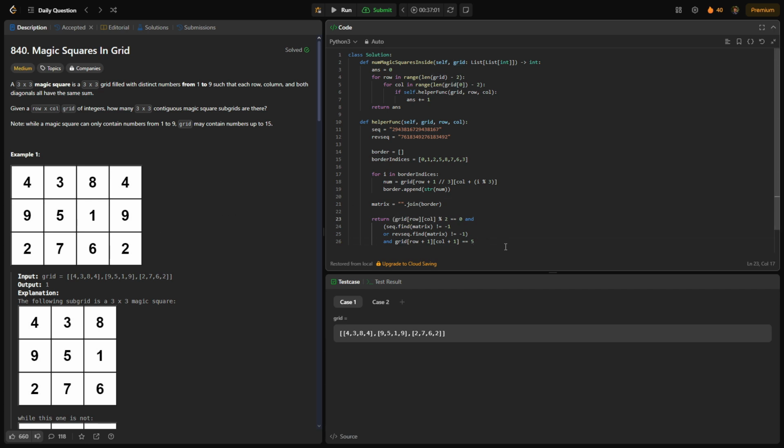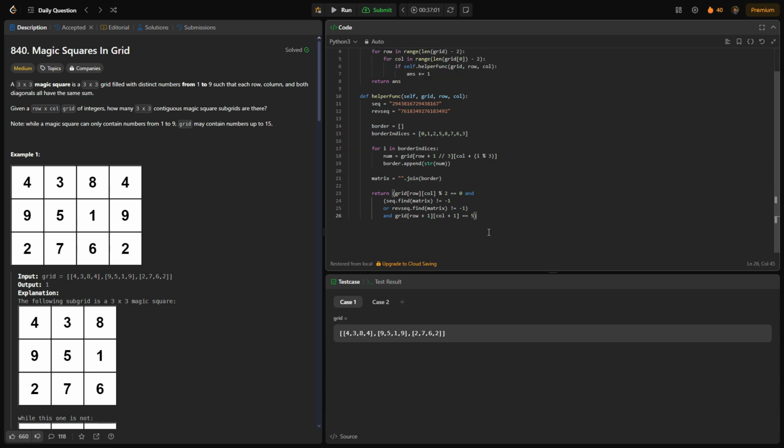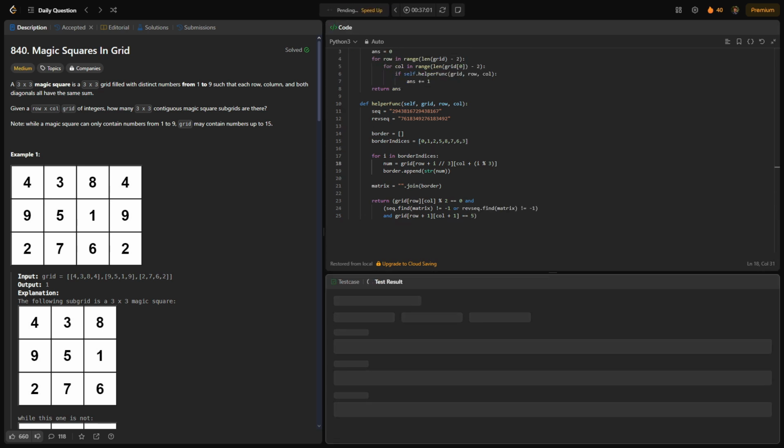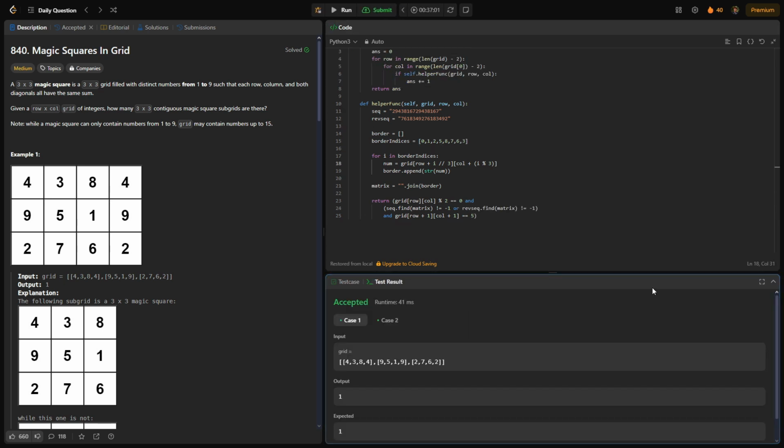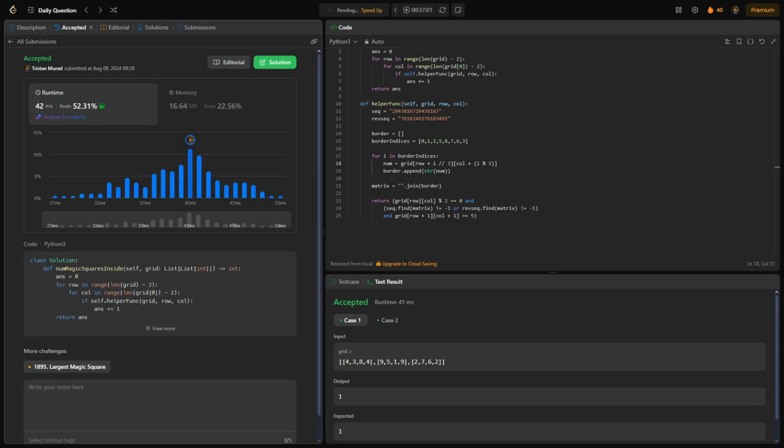You can go ahead and put this in brackets, and if we run, passes our test cases, and if we submit it, and it passes our solutions.